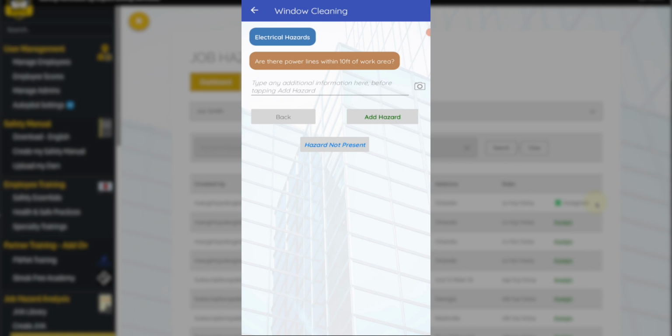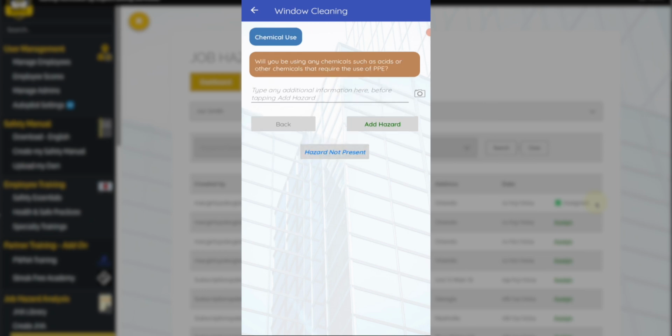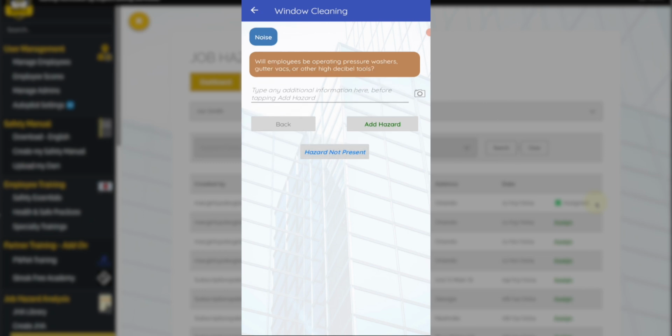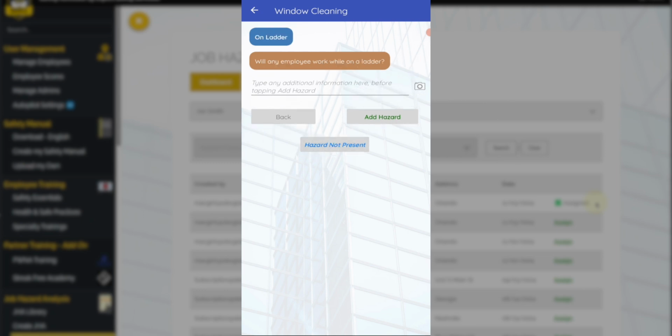So it asks, for instance, electrical hazards. Are there power lines within 10 foot of the work area? We'll say hazard not present. Chemical use, we'll say not present. Water-fed work, noise. Well, I know that the employee is going to be working on a ladder, so I'm going to click Add Hazard.